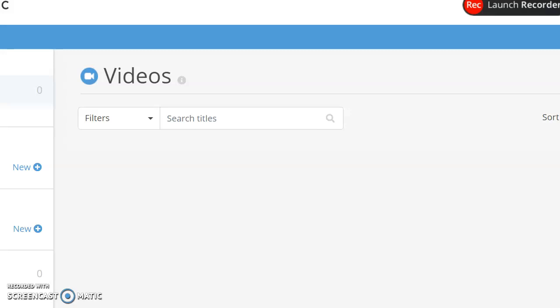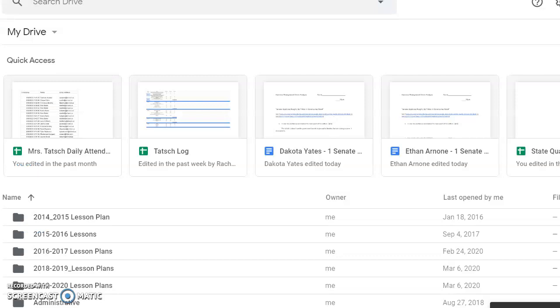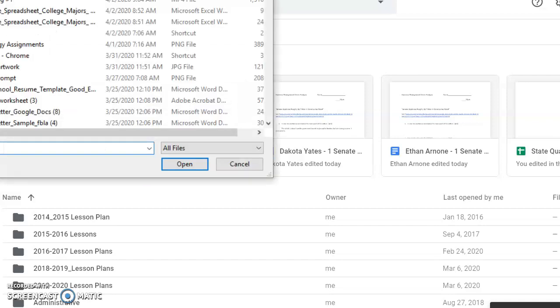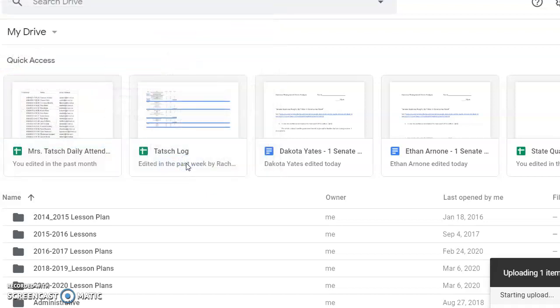Okay, so first thing I'm going to do is I have to upload my Excel file into Google Sheets. So I'm going to have my drive open here. I'm going to come over to New, File Upload, and find my file. As you can see on the bottom here, it's uploading that Excel file and turning it into a Google Sheet file. And I'm just going to open it.